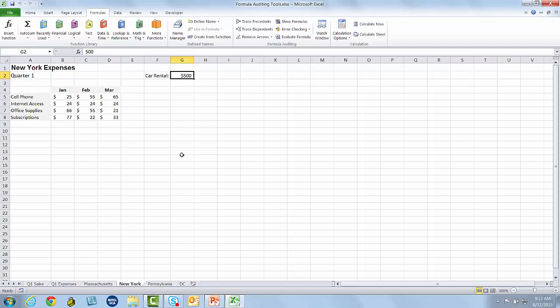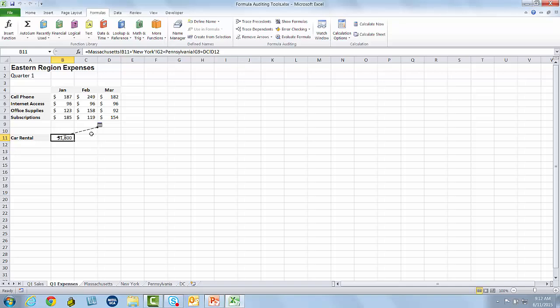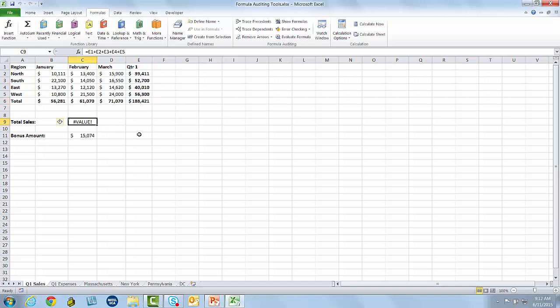So that's kind of nice with the 3-dimensional or external references, that it will automatically take you to that reference so you can see what it is. And if I go back to Q1 Expenses, that arrow is still there, and I will remove the arrows. If I go back to Q1 Sales, this might be a way to deal with this error.